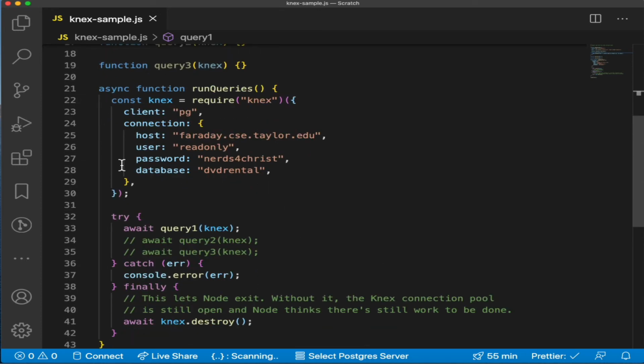Again, notice that I'm just creating one Knex connection object and passing it to each of these queries. We could do that all day long with the same connection. Behind the scenes, Knex manages a pool of open connections that it can parcel out to different asynchronous threads as we are executing in this particular instance of the Node JavaScript engine.